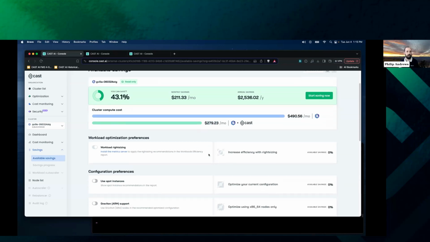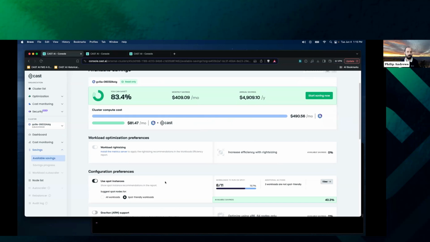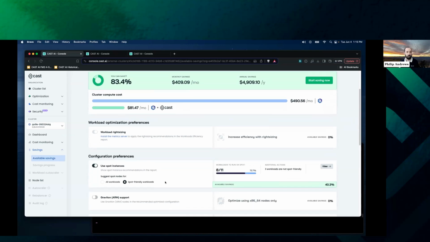Now, as we said, we don't have any read-write permissions, so everything on this page is read-only. Everything on this page is simulation, so you can see what some different opportunities look like. For instance, if you wanted to run some of the workloads on Spot, now we're talking 83% savings. If this is a dev environment where you're willing to take a little bit more risk, great. You could get 83% savings by moving some of it over to Spot instances.